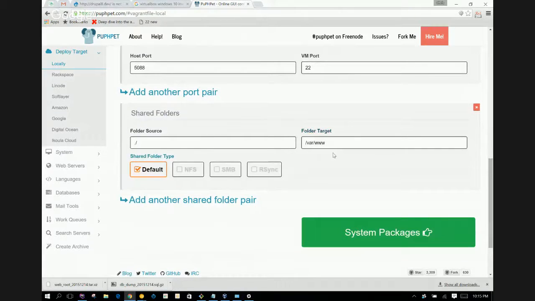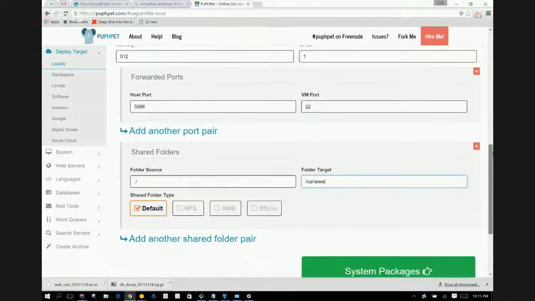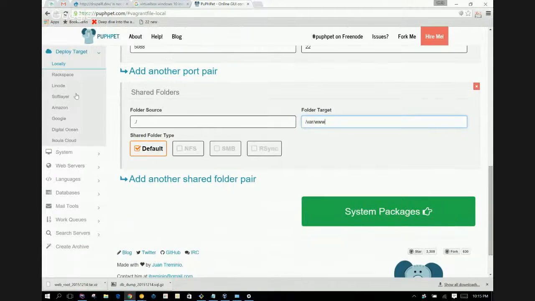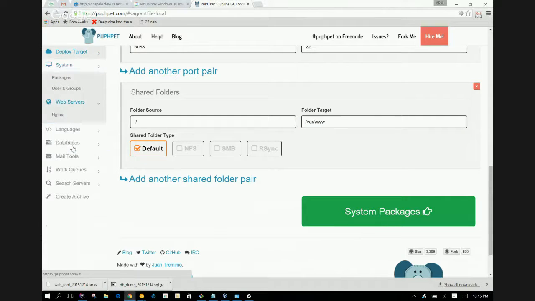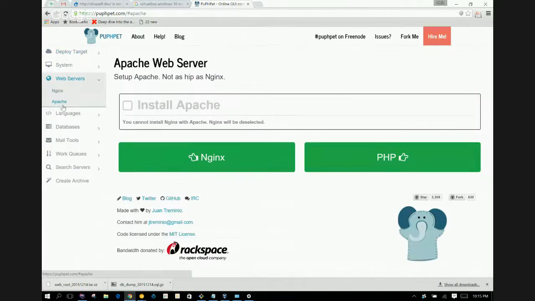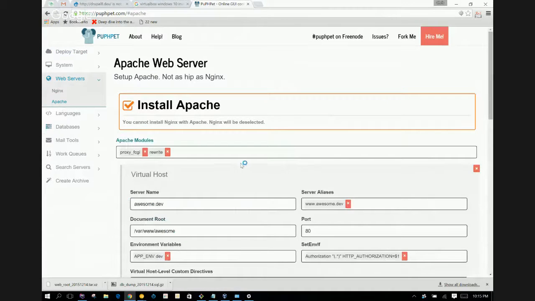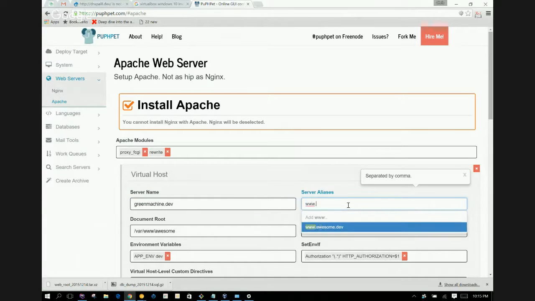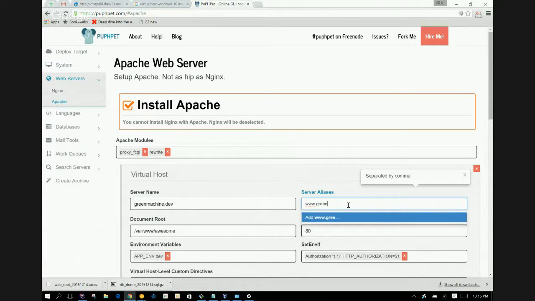And for now, the folder target will be that. I just want to be able to spin it up. And then I'm going to go and tell it what I want. I want Apache, and I'll call the server name greenmachine.dev. Got to change that, got to actually delete that, and set www.greenmachine.dev.